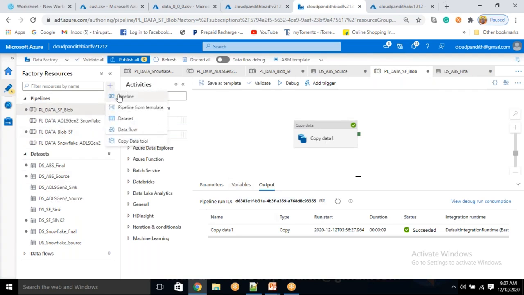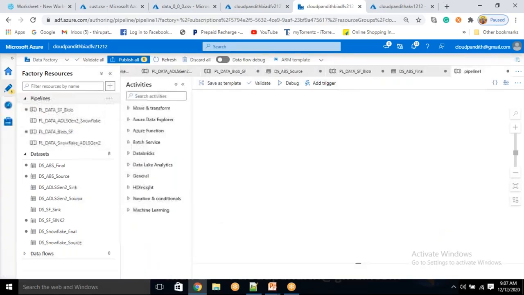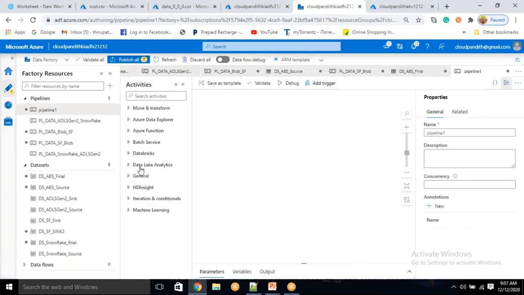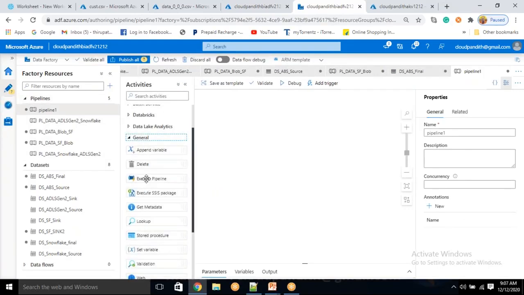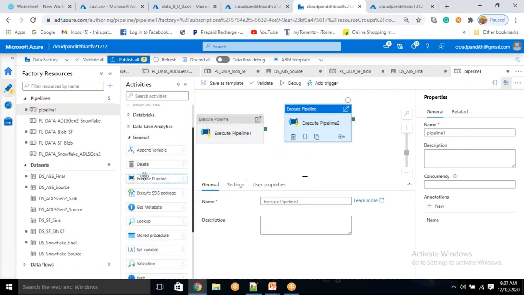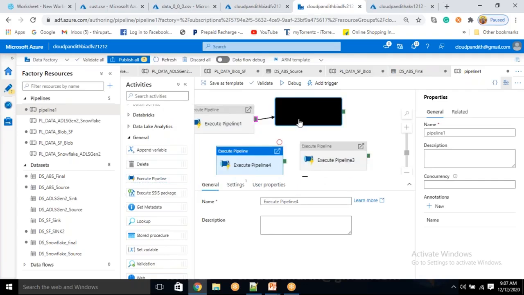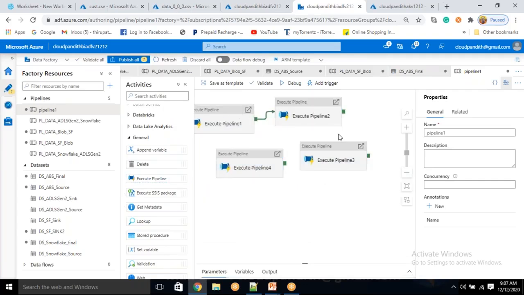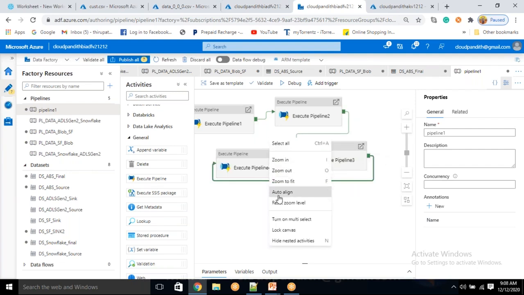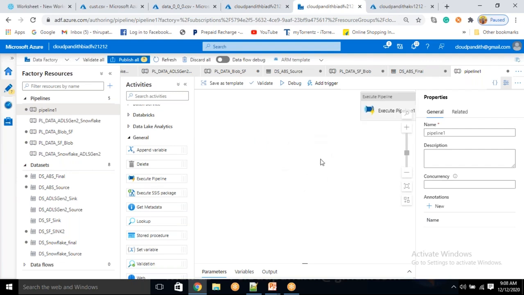Okay, you will create a master pipeline. In this, you will have something called general. In interviews, people will ask, how can you execute multiple pipelines? I want to execute other pipelines based on one pipeline's execution. If this pipeline is successfully executed, then I want to execute this. If this is successfully executed, then I want to execute this. Something like this. Now right click, auto align. It will be aligned properly.